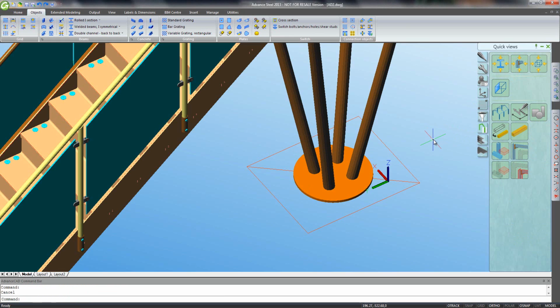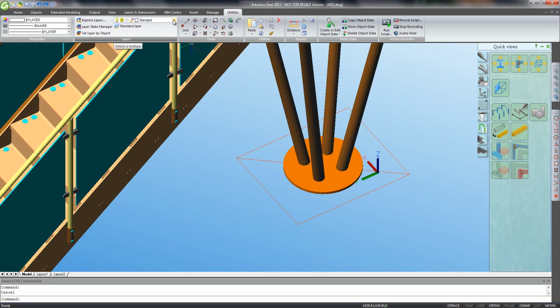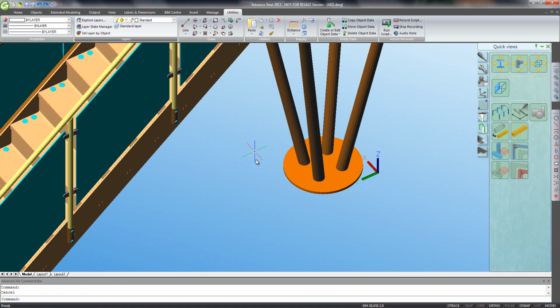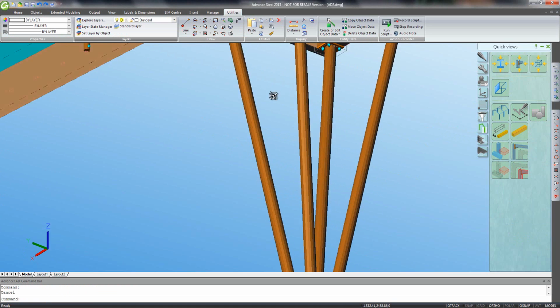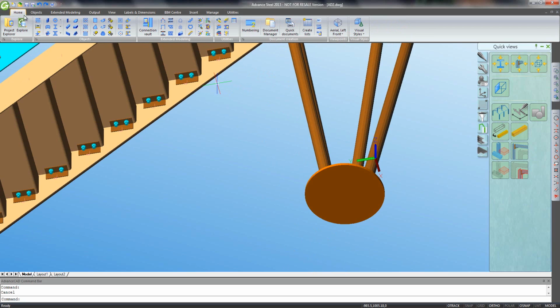Hide those green symbols, don't need to see them anymore. And we can turn off the construction since we're finished with that now. Still up in fresh air though, so maybe we need a concrete column underneath that.